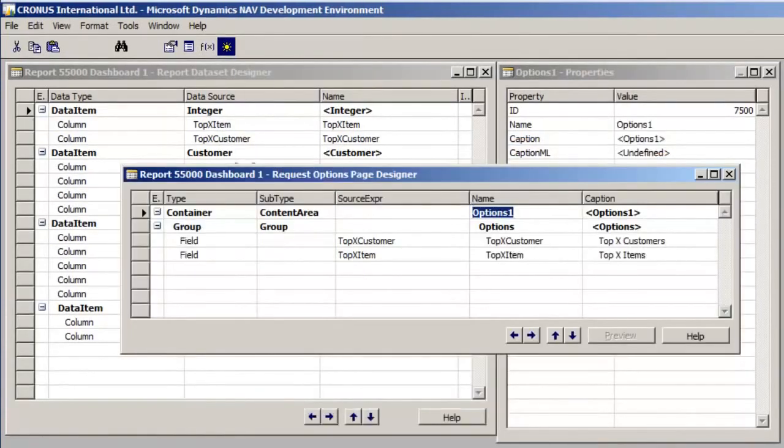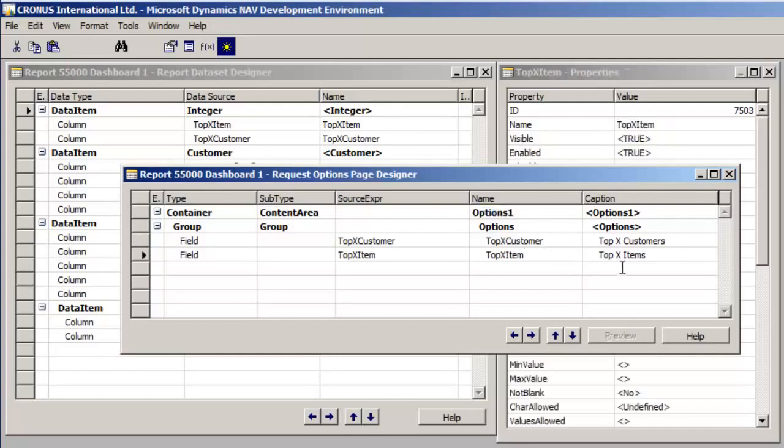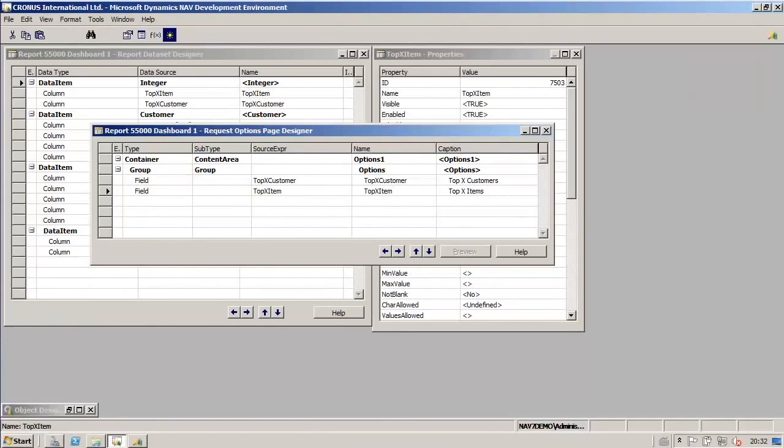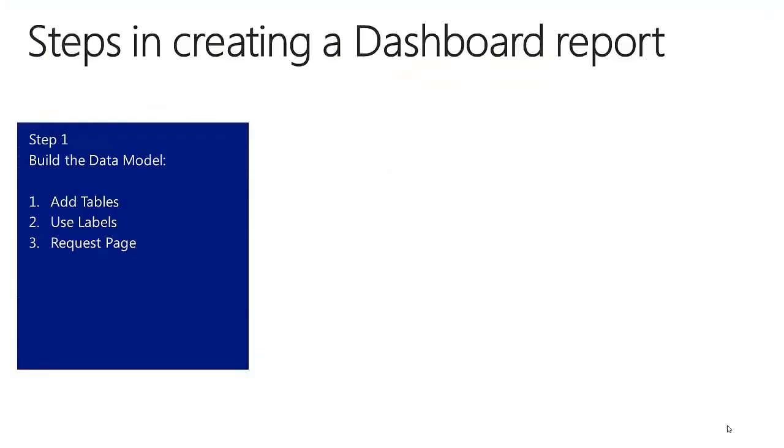Now we build the request page of the report. In the request page I have added the top X customer and the top X items. We are now ready to create the layout of the report. The first step was to build the data model. We did this by adding tables, then adding labels, and then we built the request page.